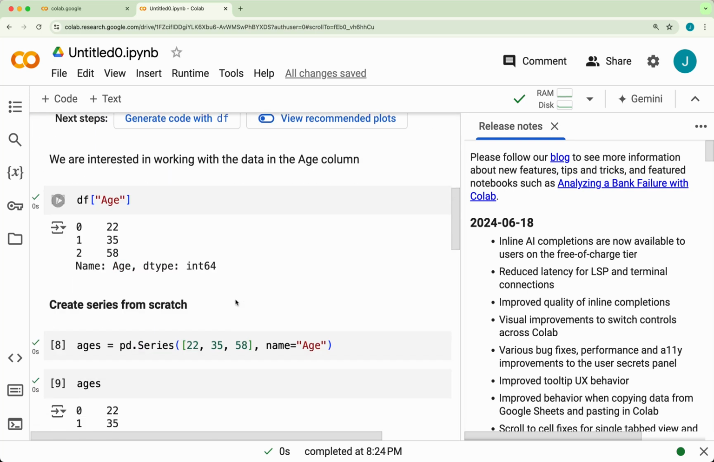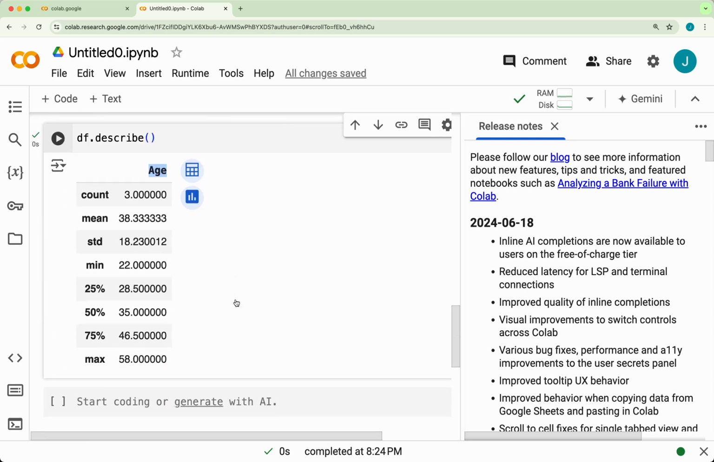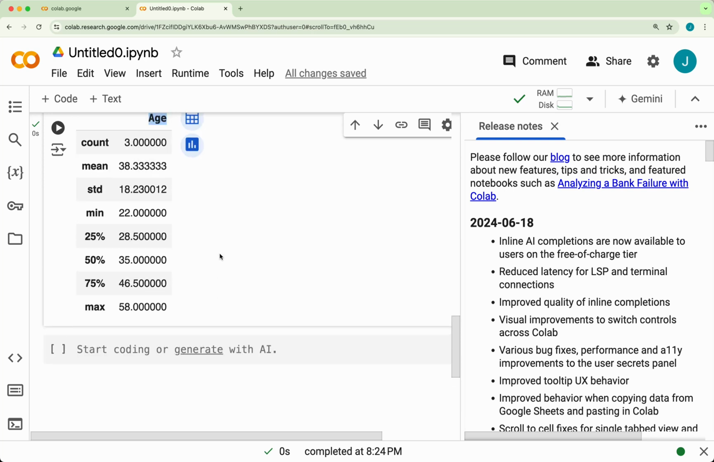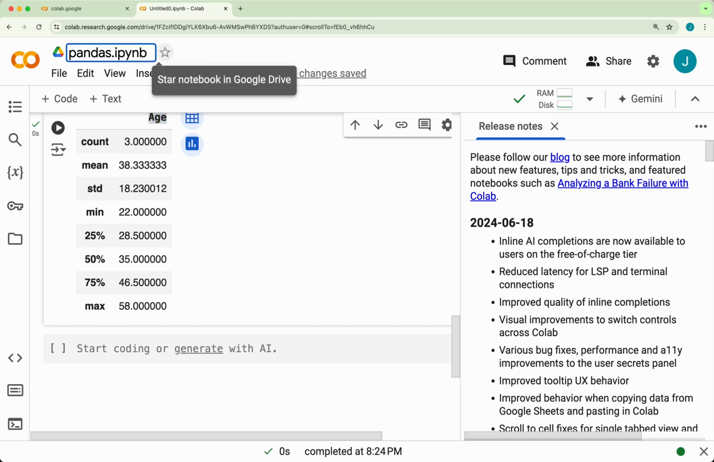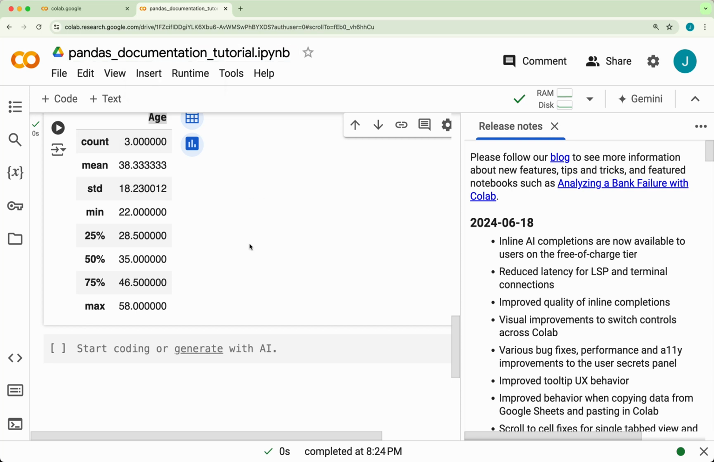So we'll continue in the next video, and let me know if you have any question or any suggestion. By the way, I forgot to mention, if you don't have a Google account, I would encourage you to create a Google account, because that's how you use Colab Research. I'm going to call this pandas documentation tutorial. I know it's long.